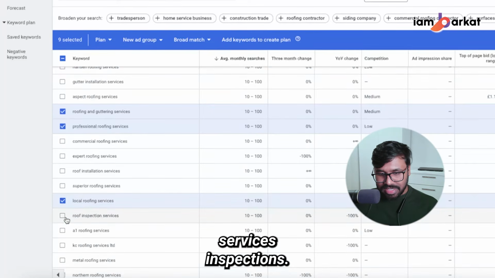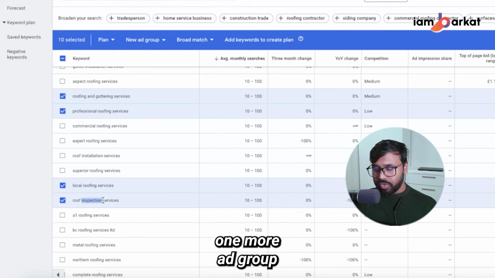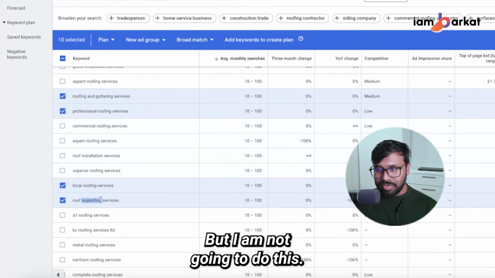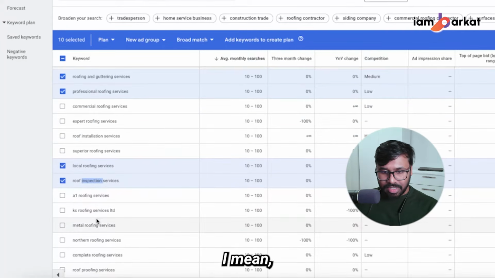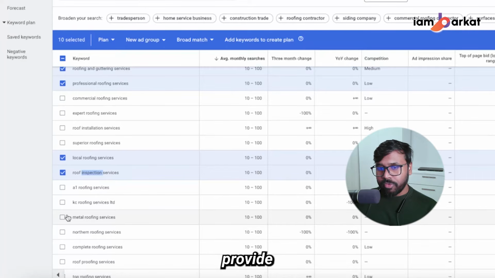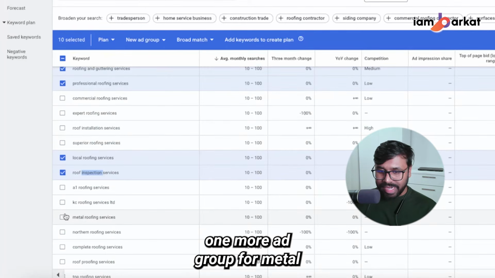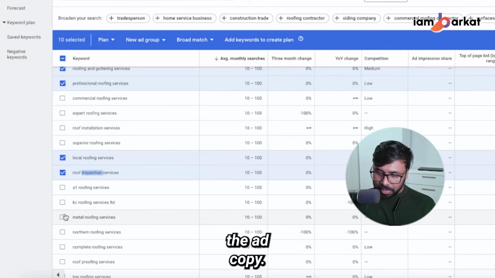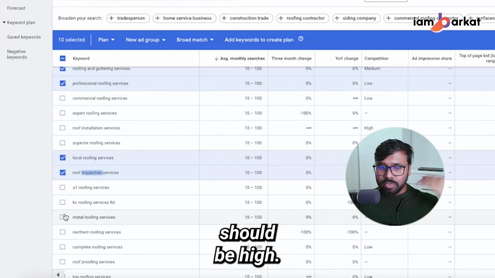Local services, inspections, yeah, I am just picking this. You can create one more ad group for inspections, but I am not going to do this, so I am just picking these here, under the services ad group. Metal roofing services: if they provide lots of metal services, I would probably say just create one more ad group for metal, so that you can control the ad copy and the landing page. Once you can control all of these things, your ad score should be high.